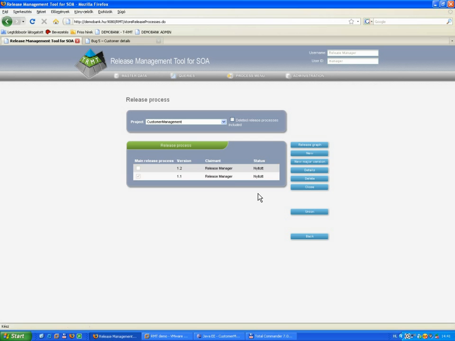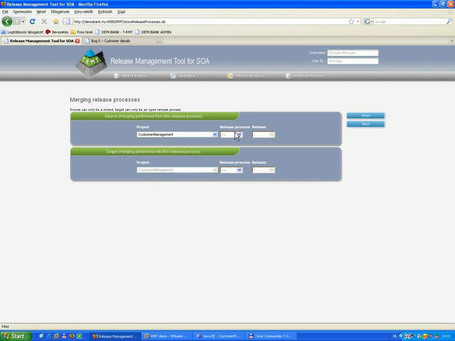Therefore, in the release processes menu item, after making sure that the error has really been fixed, she closes the bug fixing release process and merges it with the release of the main development process that is currently under development. So we merge the release process 1.2 with the main development process 1.1.